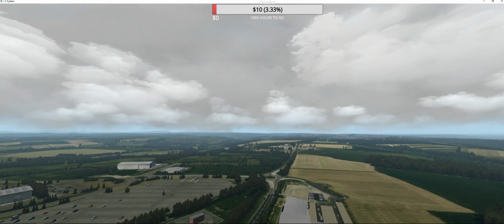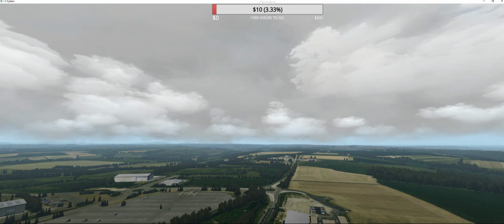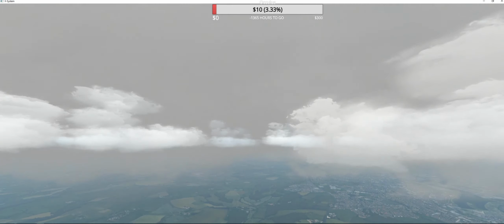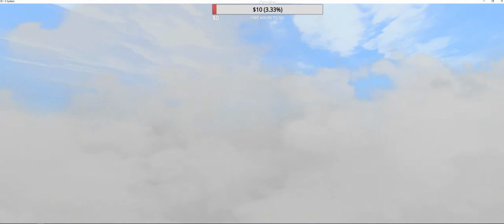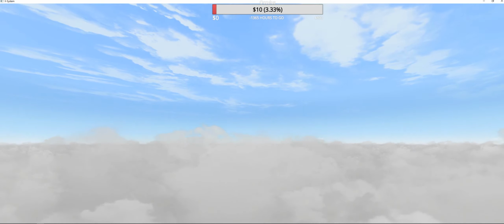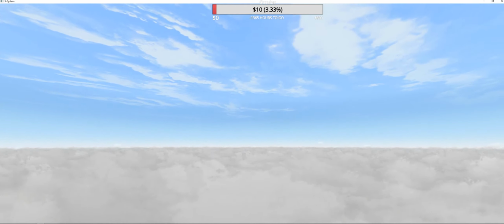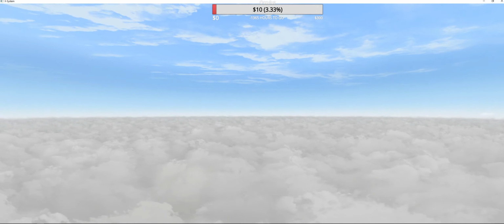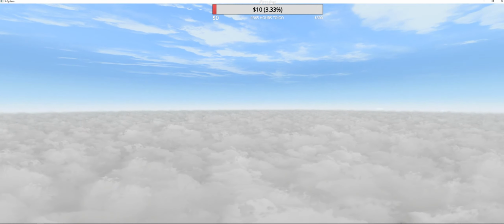Let's have a look at what it looks like if we go through the cloud and we get up on top, as they say. So we're going up through the cloud, and see how it depicts it up on top. Well, yep, there we go. It seems to draw the cloud to the horizon quite well.